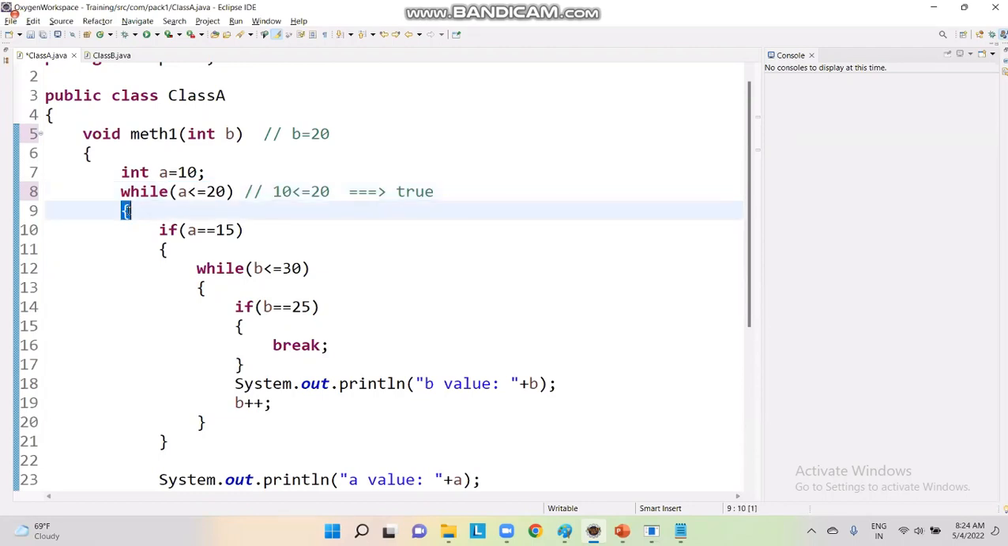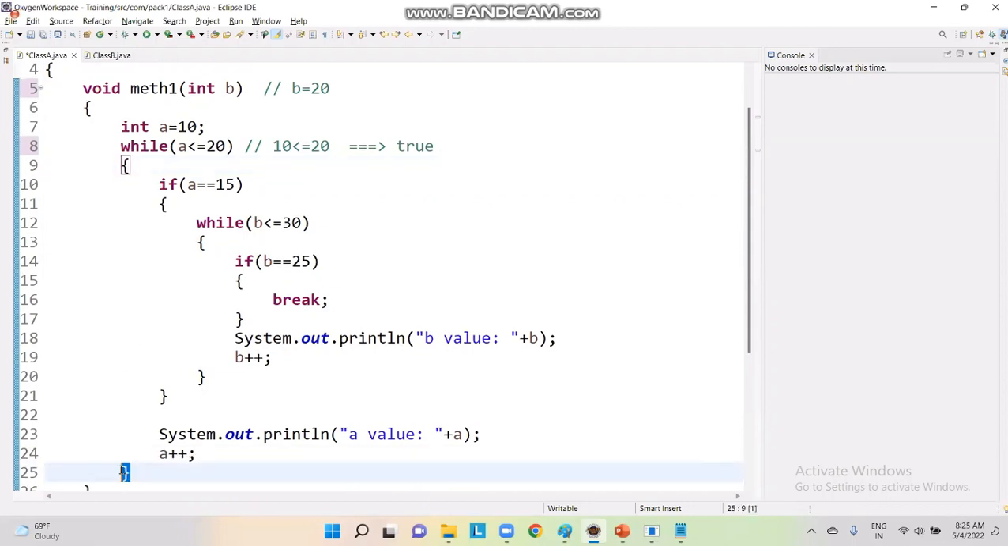While the condition is true, until the condition is false, that loop will be getting iterated. You already know that, the while loop. Am I right or wrong? Now the while loop starts from here and ends here.